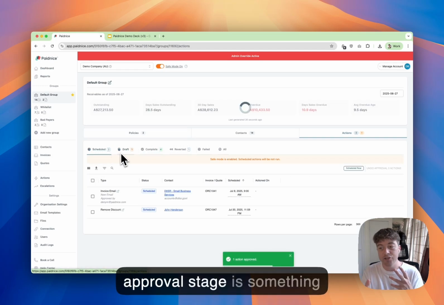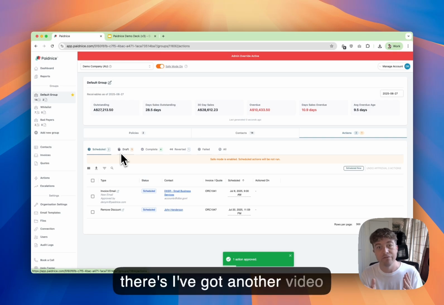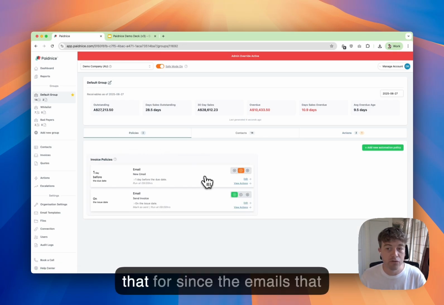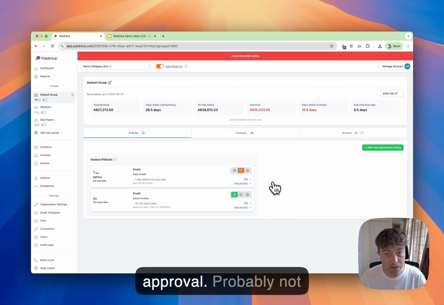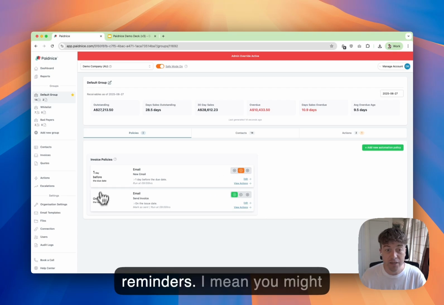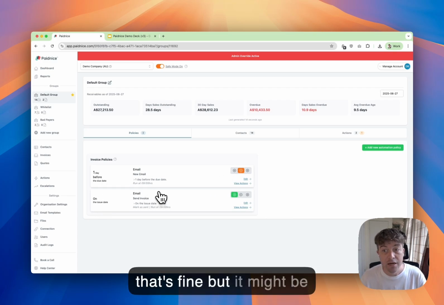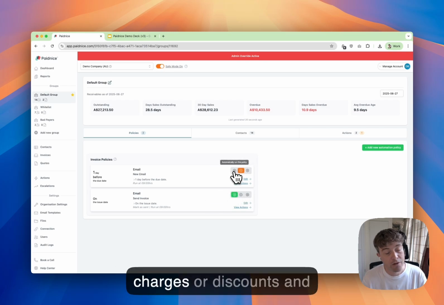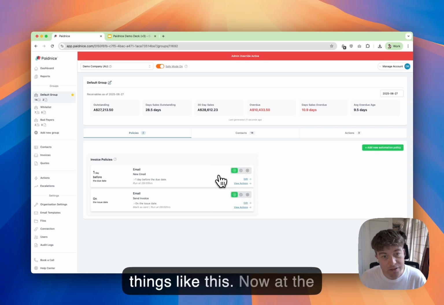Now the approval stage is something I've got another video on, but it's typically used for emails that you don't want to necessarily go out without your manual approval. Probably not something you really care too much about when it comes to reminders. I mean, you might, that's fine. But it might make more sense for things like late charges or discounts, things like this.